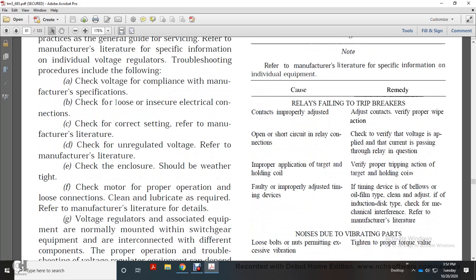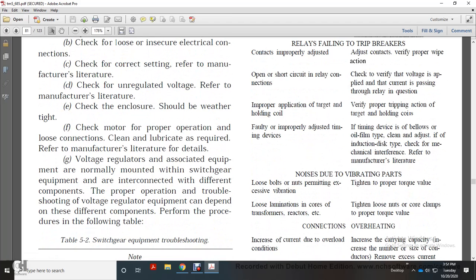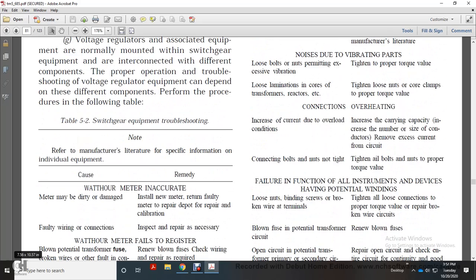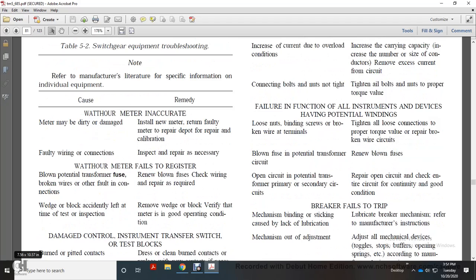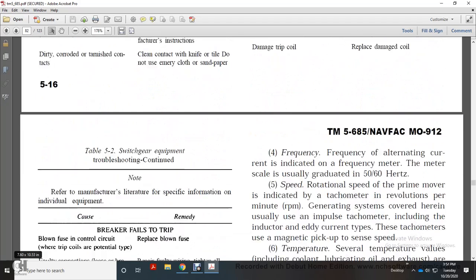Check that the enclosure is weather tight. Check the motor for proper operation and loose connections. Check if lubrication is required. Refer to manufacturer's literature for details. Voltage regulators are normally mounted with the switchgear equipment and interlock with different components for proper operation. Troubleshooting the voltage regulator equipment can depend on the different components; perform the procedure in the following table. Figure 5.2 shows the equipment troubleshooting, and then it keeps going.